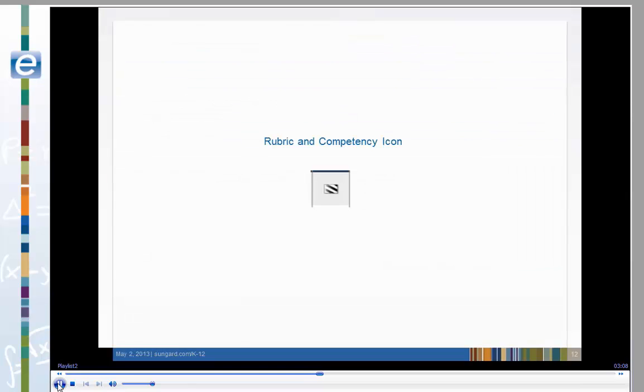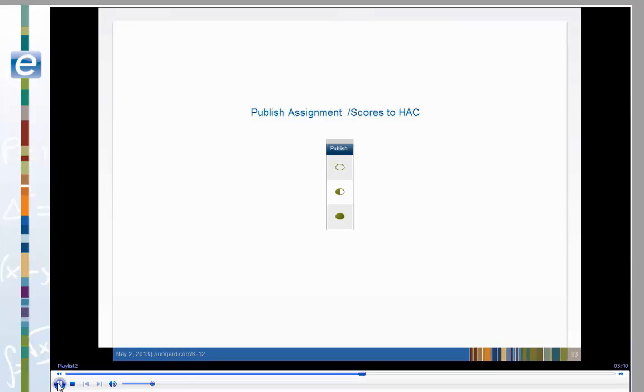Rubrics and competencies are added to the assignment using this icon. Refer to online help or review the standards-based gradebook lesson for instruction. These icons indicate Home Access Center publishing. When an icon is transparent, neither the assignment nor the score is published. Only the assignment is published when half the icon is filled in. Finally, a fully colored icon represents both the assignment and the scores have been published to Home Access Center.